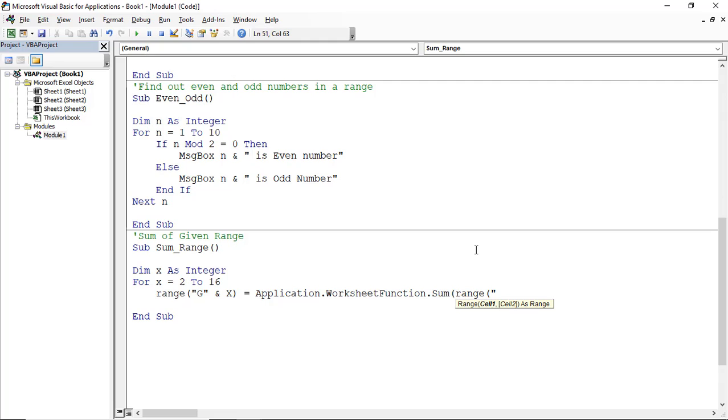We need to take from B2 to F2, from the B column to the F column, there are 5 subjects. See here, B, then x, then in double quotes colon F and x. Then say Next x. So we are taking the range with Application.WorksheetFunction.Sum of the range B to F, where x goes from 2 to 16, so B2 colon F2. We'll execute this program.